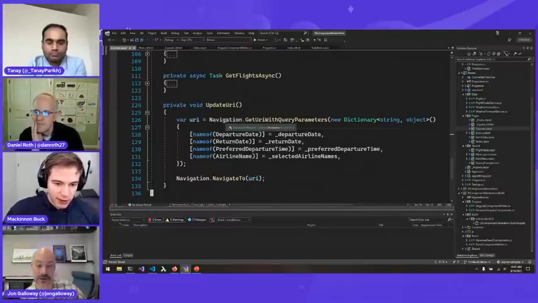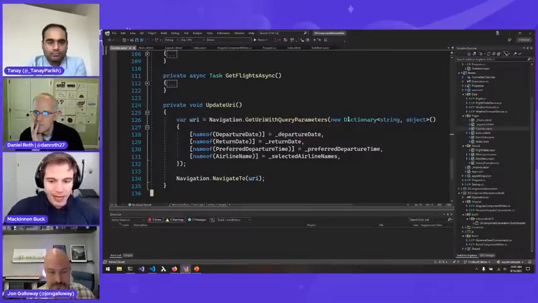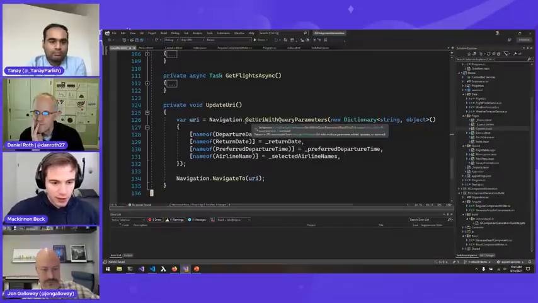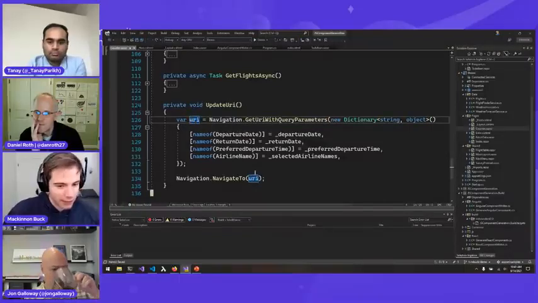So NavigationManager has, for instance, a GetUriWithQueryParameters method, and you can pass in a new dictionary that has the new query parameter values, and that generates a new URI for you that you can then navigate to, and that'll update the URI.